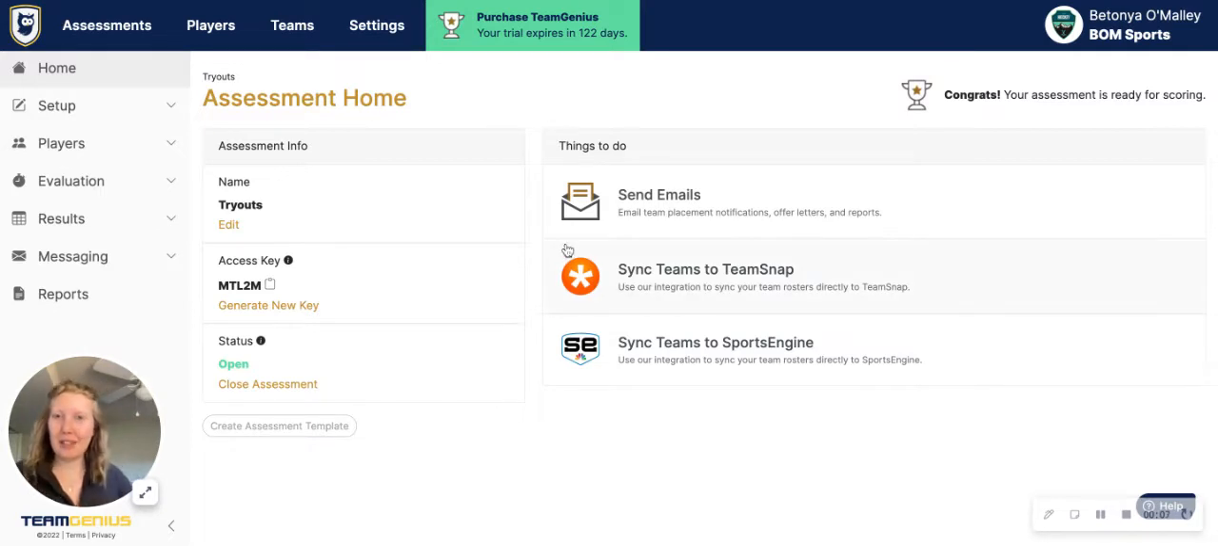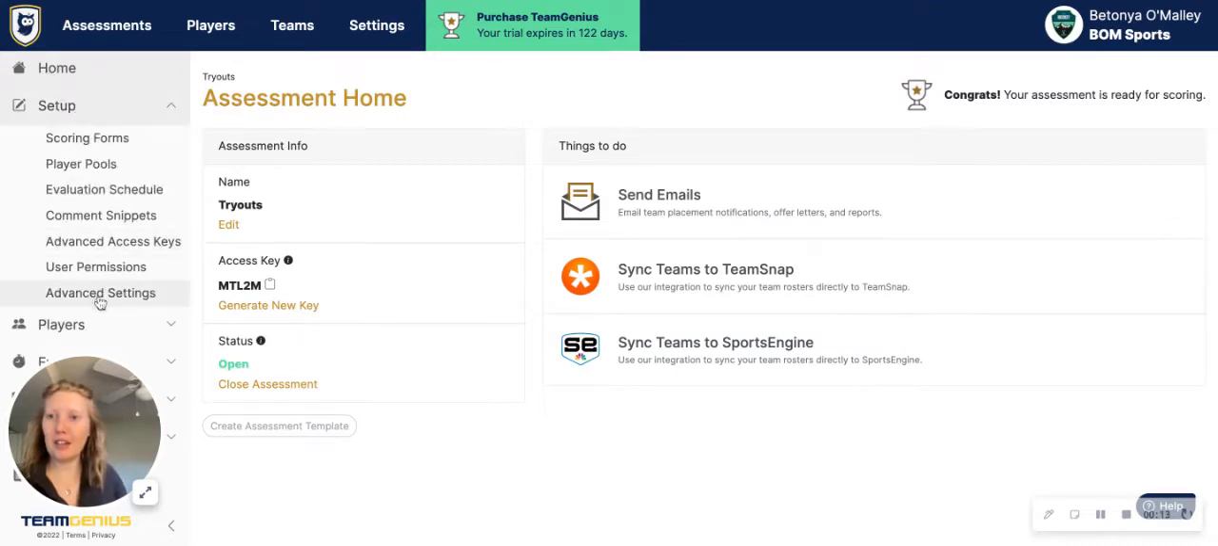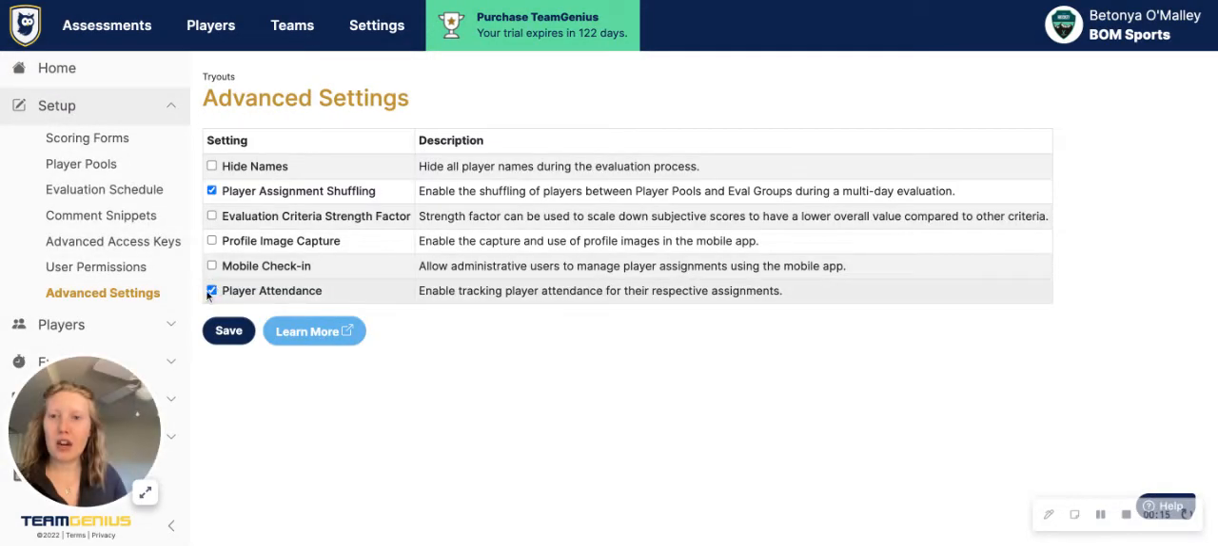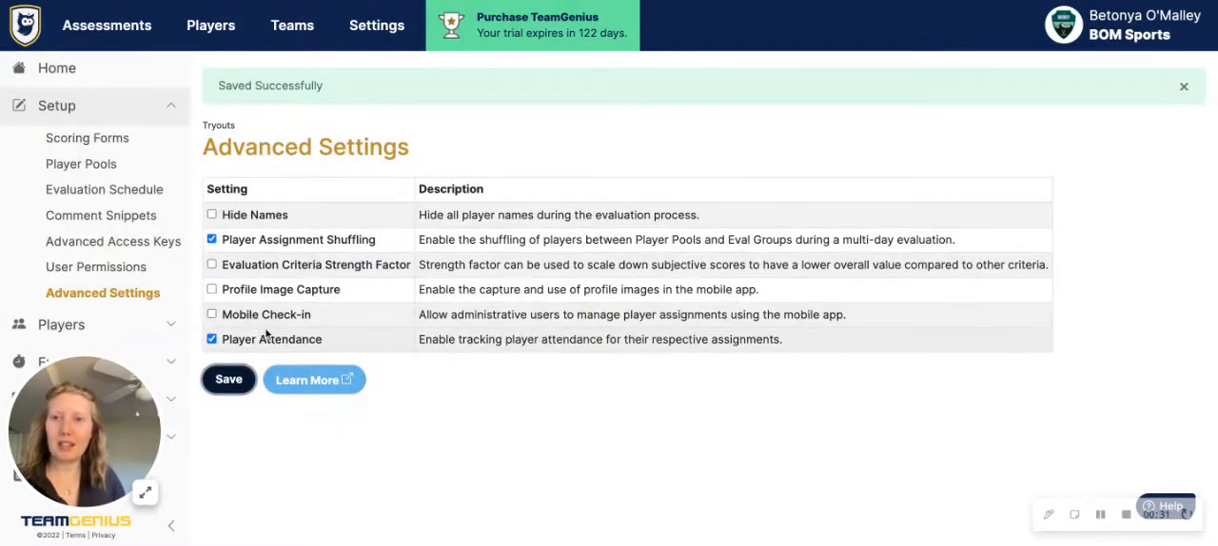attendance tracking. So if we navigate into the assessment, if this has been enabled for your account under Setup and Advanced Settings, you're going to see an option here for player attendance. Note this is a pro level feature, so you will need to have that tier within Team Genius, or if you're interested in having this turned on for you, just talk to your CSM and we're happy to talk about that. So once this is enabled in your account, check the box and hit save within the assessment.